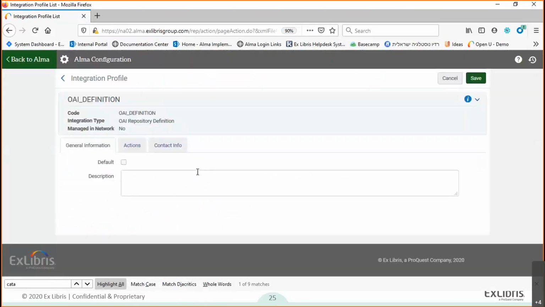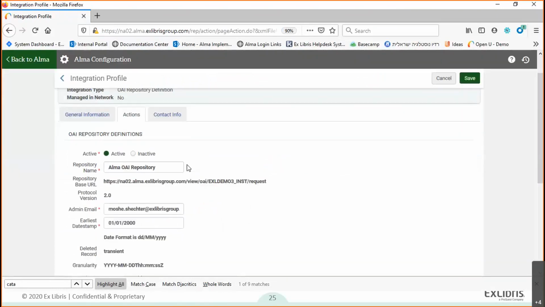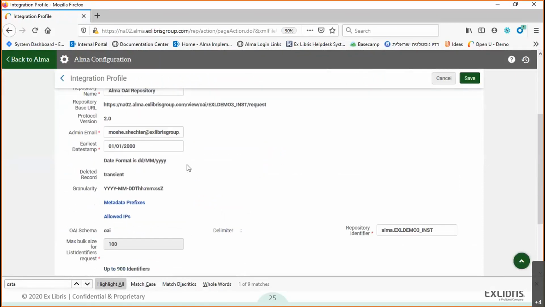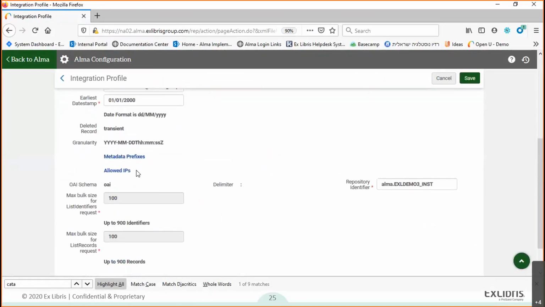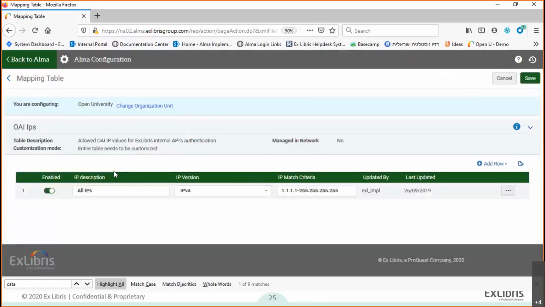It's a very simple profile. The only thing that you may want to take into consideration here is that here you can control what are the allowed IPs, so who can access your OAI information. You may set it up as I did here in my demo to just allow anybody. So IP here is not really a limit, it allows anybody.